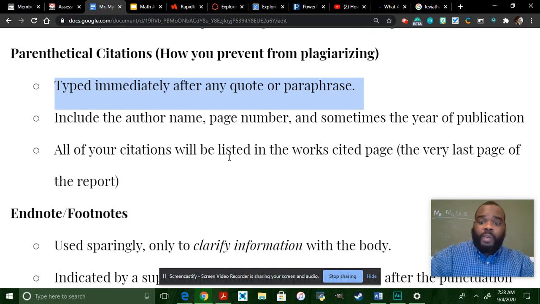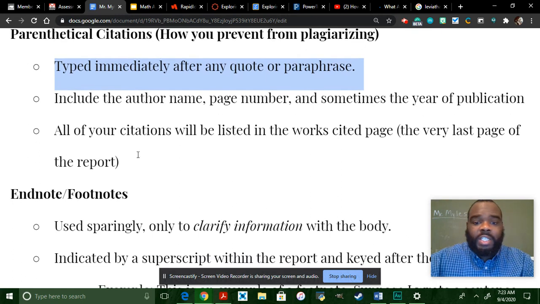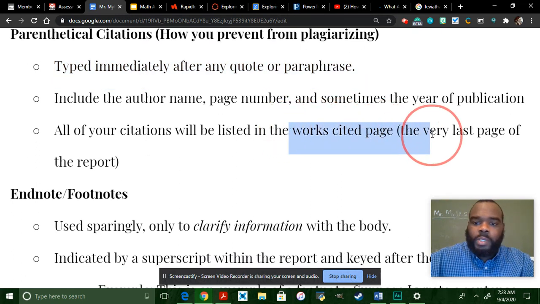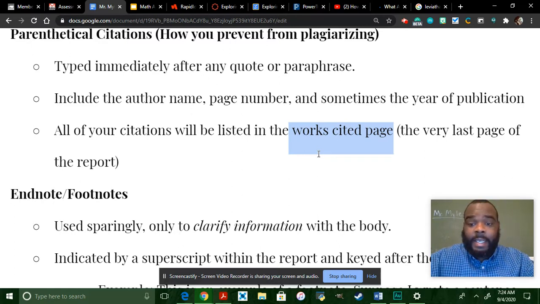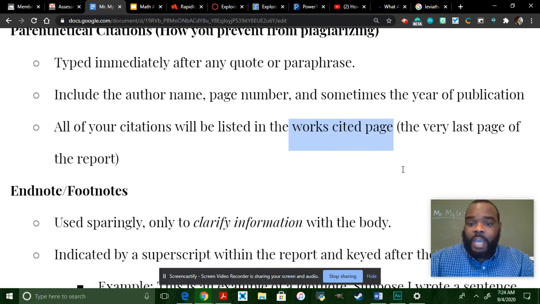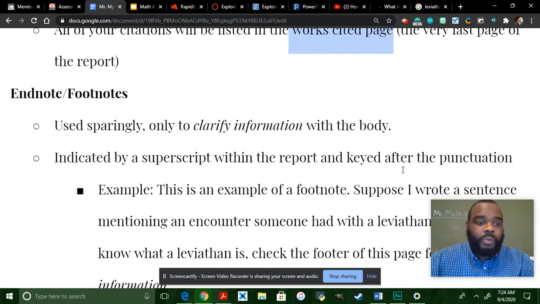Okay. Now, speaking of reference pages, all of your citations will be listed in the works cited page, which is basically a reference page. And this page is going to be the very last page of your report. So for all of your sources that you use, whether it's a book, videos, or websites, all of this information is going to be compiled in a list on the works cited page. And we're going to talk about how to format that works cited page very soon.